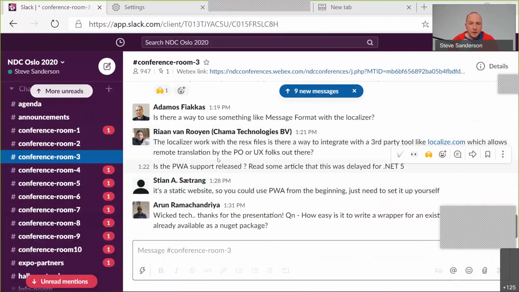Rian is saying, the localizer works with resx files. Can we integrate it with a third-party tool? The answer is, as long as your third-party tool is based on getting stuff from satellite assemblies, then yes, that should just work by default. But how well it works is simply going to be a question of how well this third-party system is able to run on a .NET standard environment like Blazor WebAssembly.